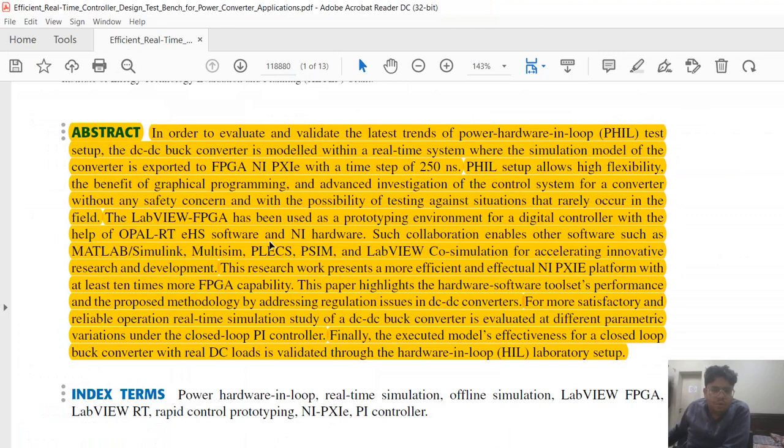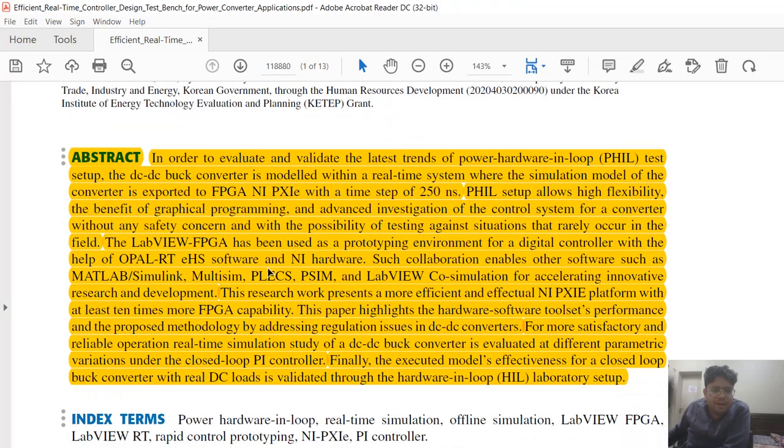So this platform is an open access platform and any type of power converter study can be performed in such a setup. Finally, the executed model effectiveness for a closed loop buck converter with a real DC load is validated through the hardware-in-the-loop laboratory setup.